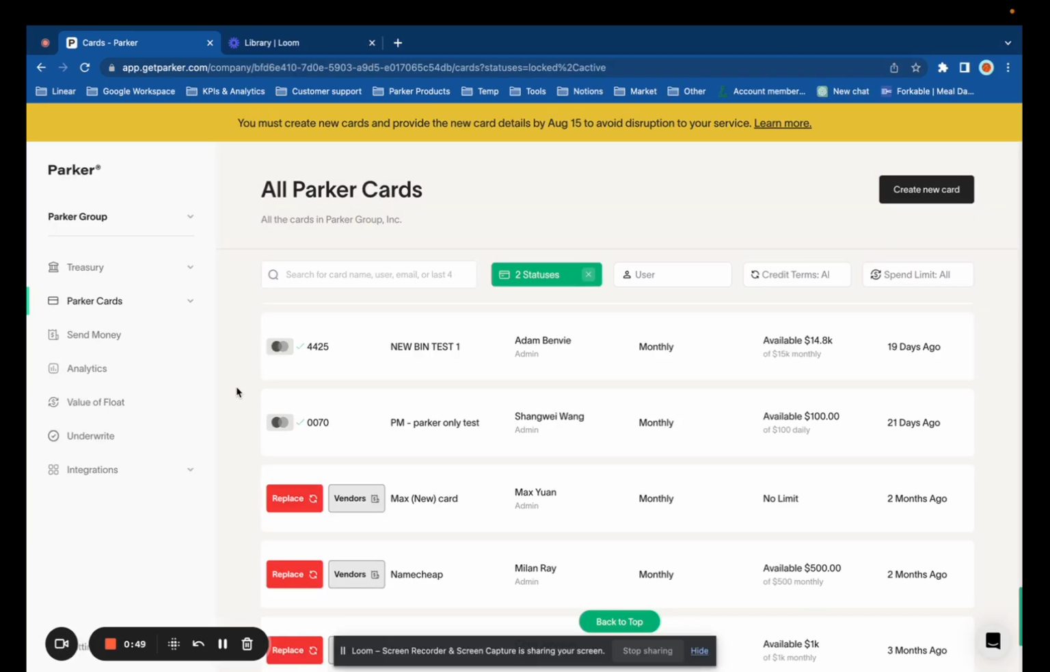The first thing to say is that only Parker admins can create new cards, because admins are the only user type that has access to create new cards. Even if an employee is a card holder, the admin will need to replace the card and issue a new card to them in order to complete the action.